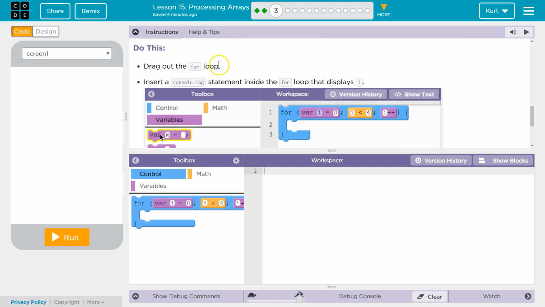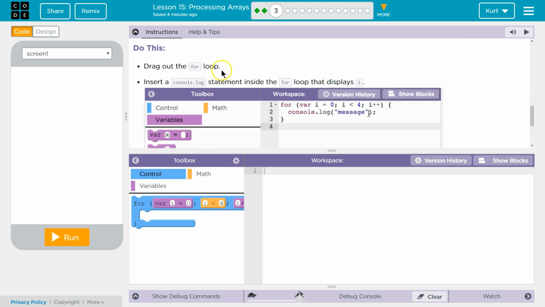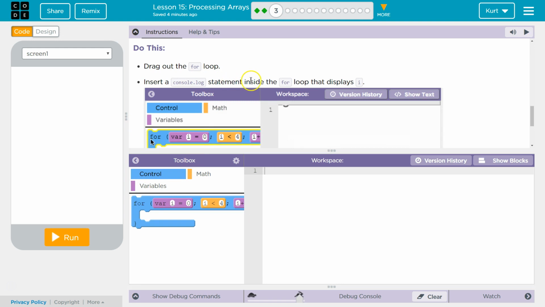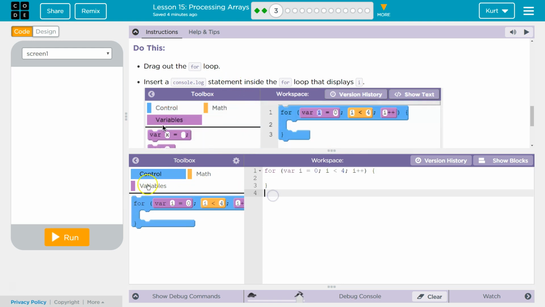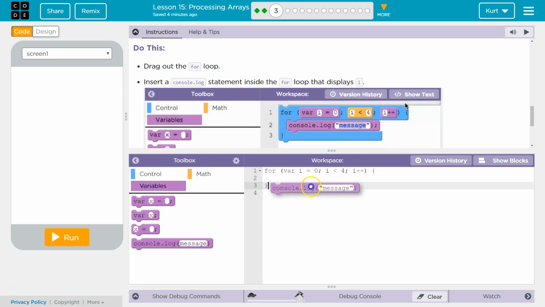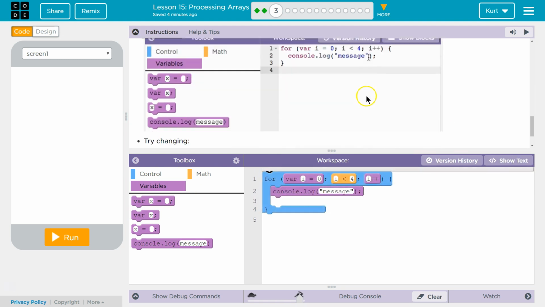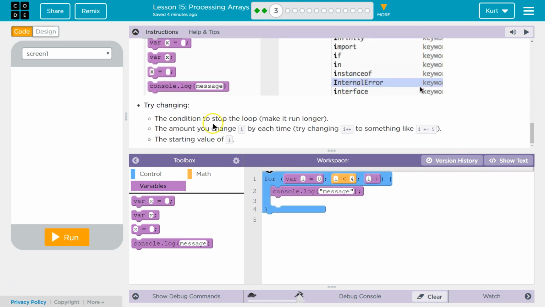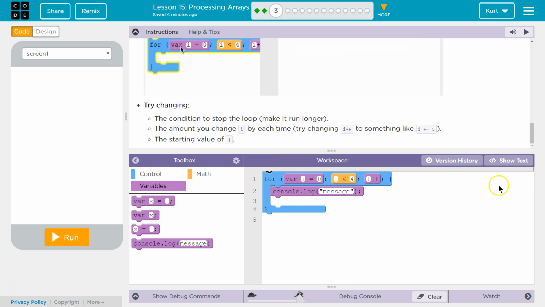Do this, drag out the for loop. You also want to be careful not to always use I when you have a for loop inside a for loop, because having the same variable can mess you up. I do that all the time. Drag out a for loop, insert the console log statement. For loop, console log, okay, gonna do that, it's easier to see, I think. Try changing the condition to stop the loop, make it run longer, okay.